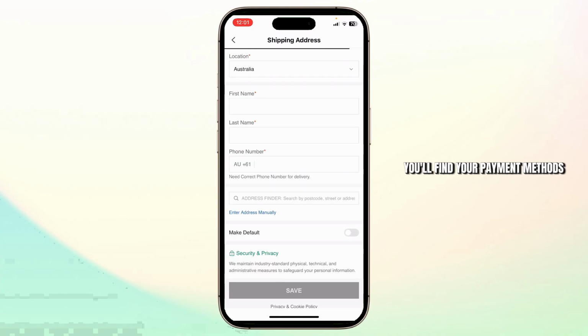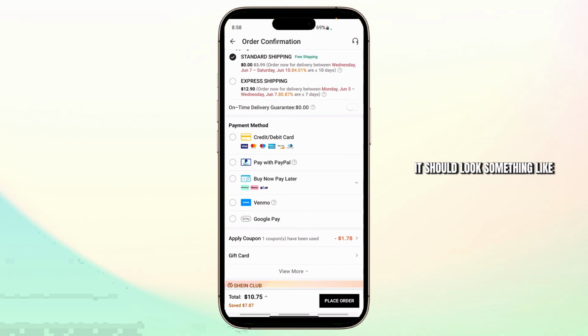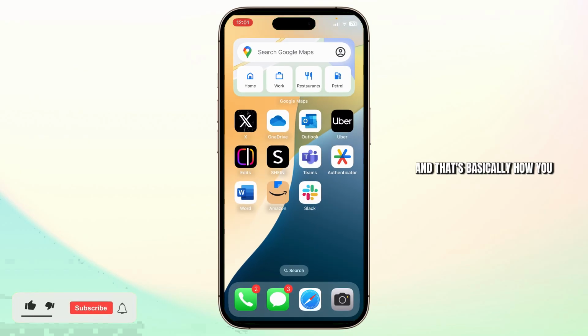So tap on checkout, and there you'll find your payment methods. It should look something like this, where you'll find pay with PayPal. Tap on pay with PayPal and proceed with that. And that's basically how you use PayPal on your SHEIN.